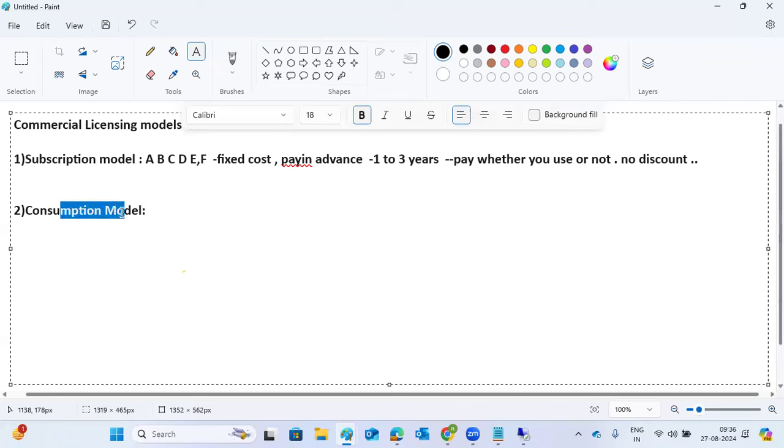But if you want a discount, or you want all the services, you can go for the consumption based model. In the consumption based model, we again have 2 types. One is the pay as you go model. The second one is the CPEA model, which means Cloud Platform Enterprise Agreement.